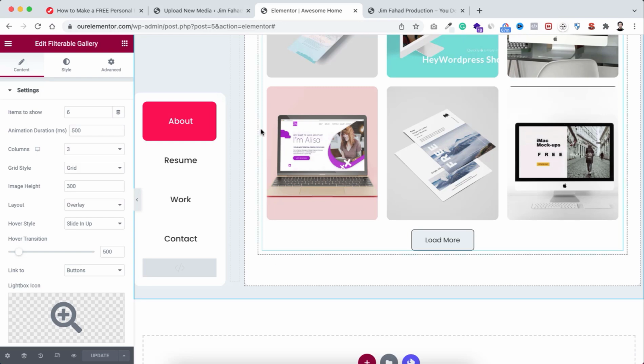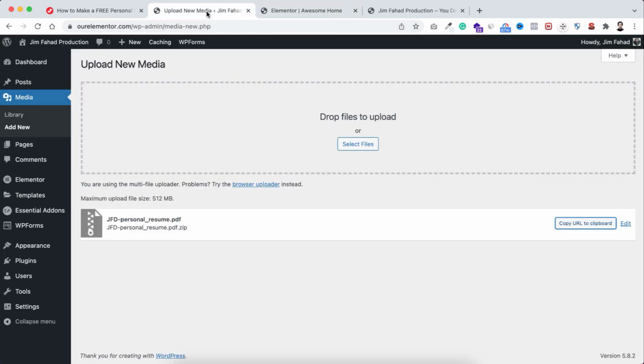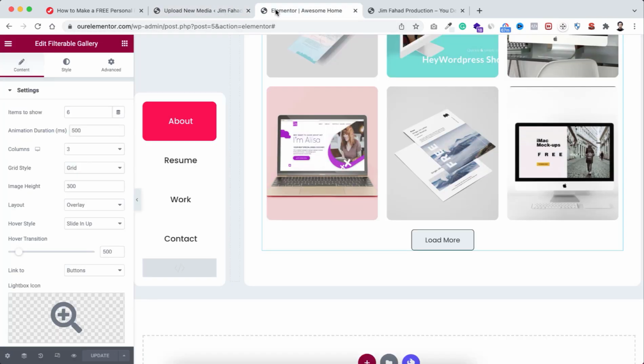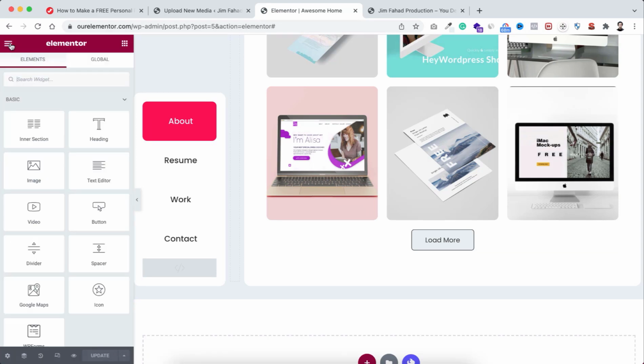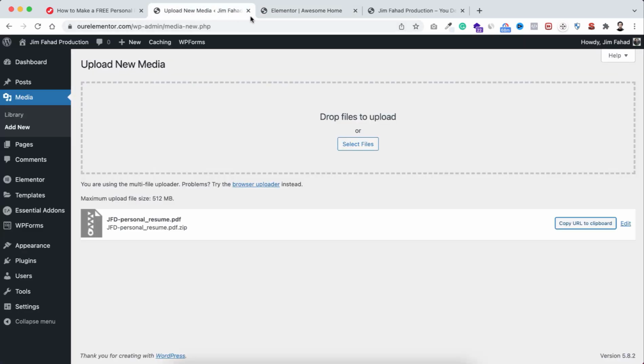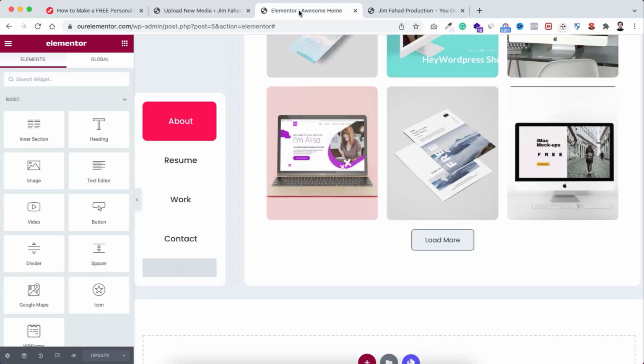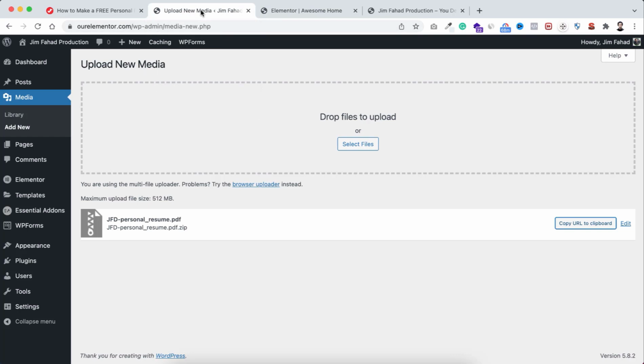So now from the Elementor page builder, let's go to the WordPress dashboard. By the way, I want to show you another thing. If you want to go to the WordPress dashboard from here, you just need to click on these 3 dots or hamburger icon. From here you can click on exit to dashboard. But I always keep the dashboard open on another tab and I open Elementor on the next tab, so it makes my workflow faster. Alright, so now let's go inside the WordPress dashboard.